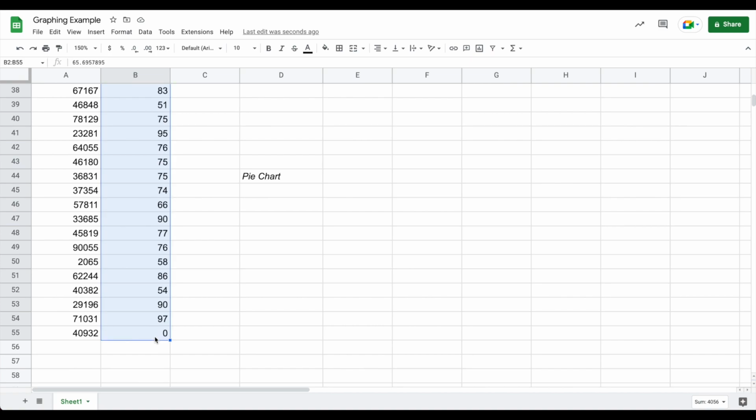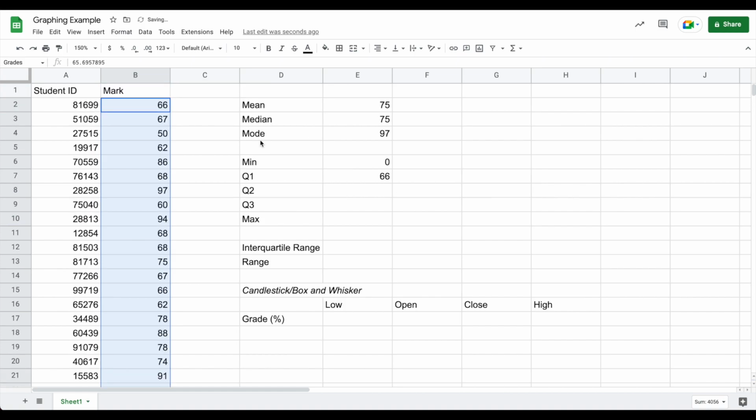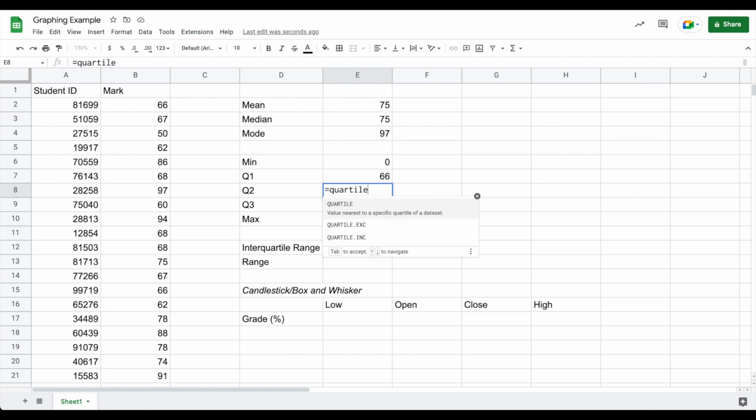So I'm going to highlight this, and now in this top box here, it's showing up as name box. I can actually give it a special name. I'm going to call it grades. So now when I do the next one, I don't have to highlight anymore. So watch this. So equals quartile again. What is the data set? I want it to do grades. So once I type in grades, it remembered that I named that set. So that's just a little bit more convenient.